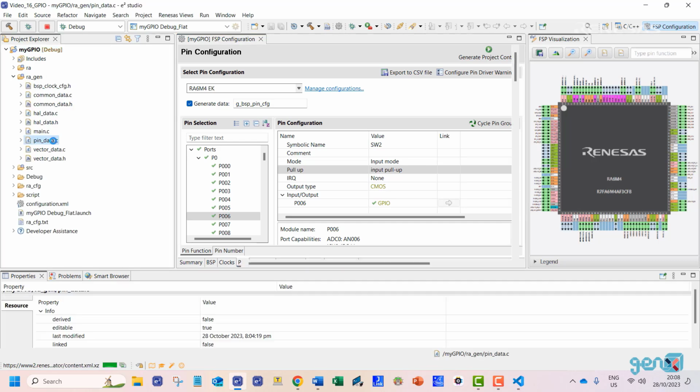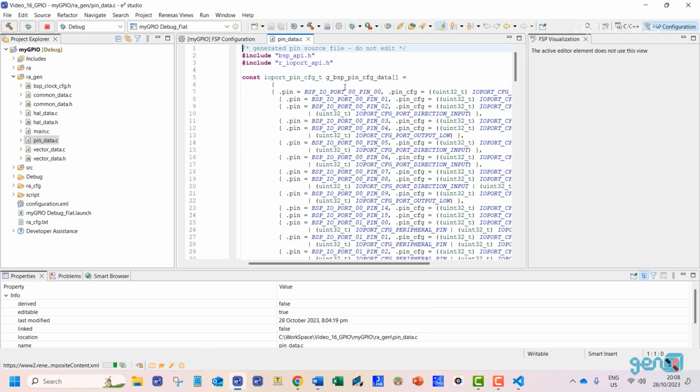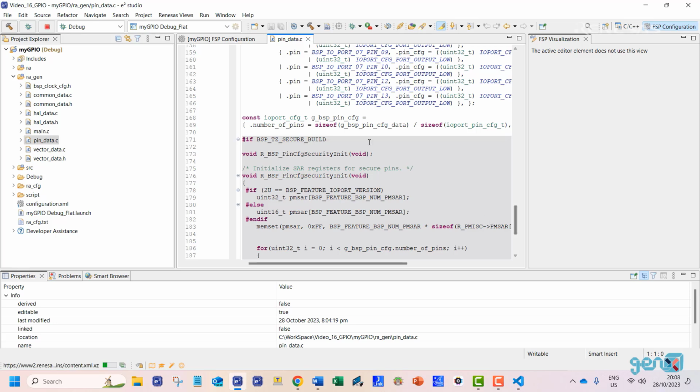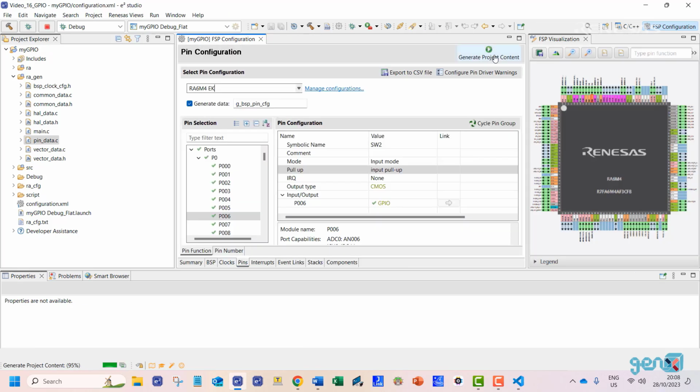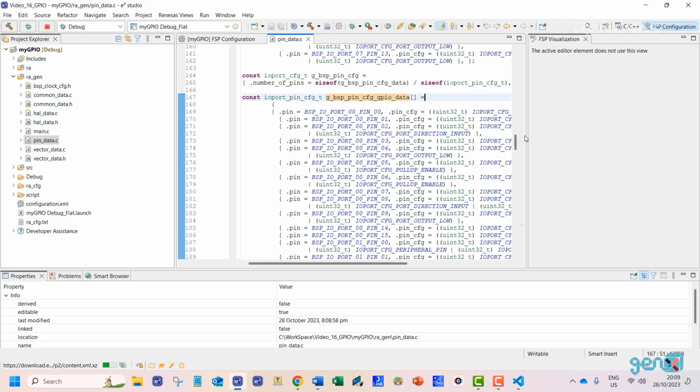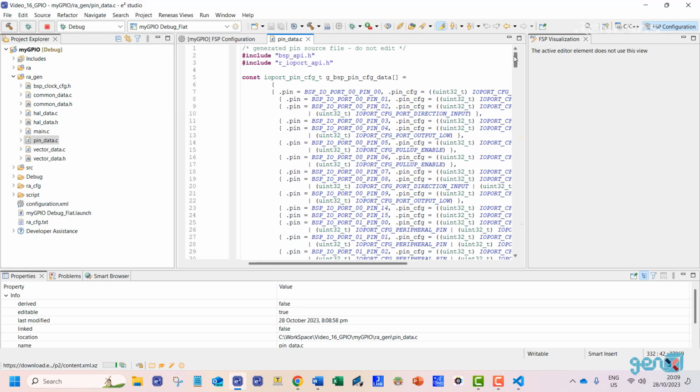In the RAGen folder, we will find the pindata.c file. This file contains all the configuration for the pins. We can see that there is only one configuration. Once we have generated the project contents, we will see that a second configuration has been created and added to this file.